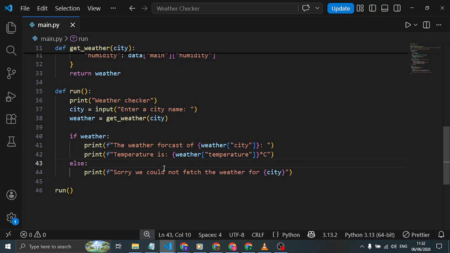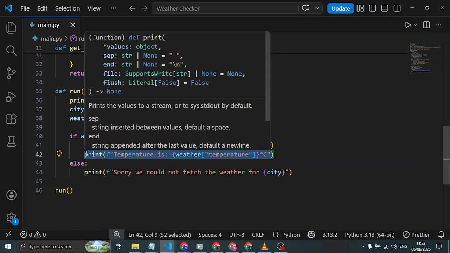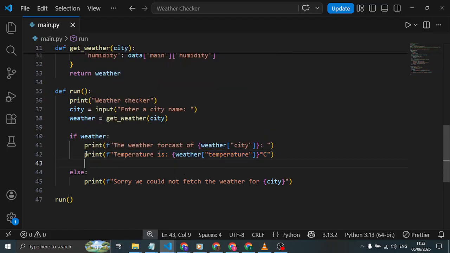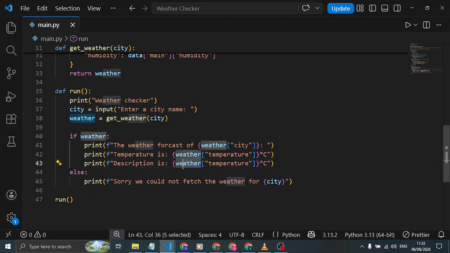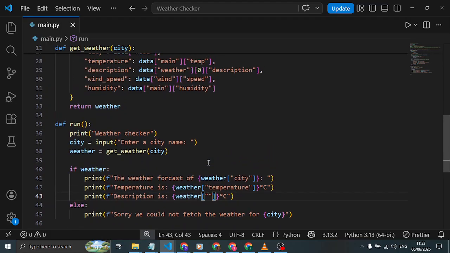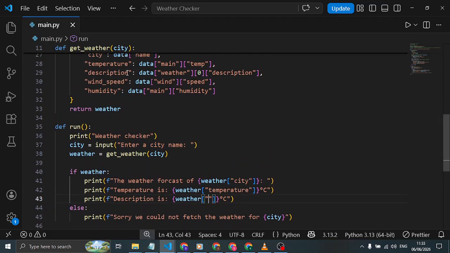Yeah, you can see, so now temperature is this, then degrees Celsius, right? Then let me do for description. Description is still the same weather, but the key will change this time around. So what is the key of our description? The key is still description.